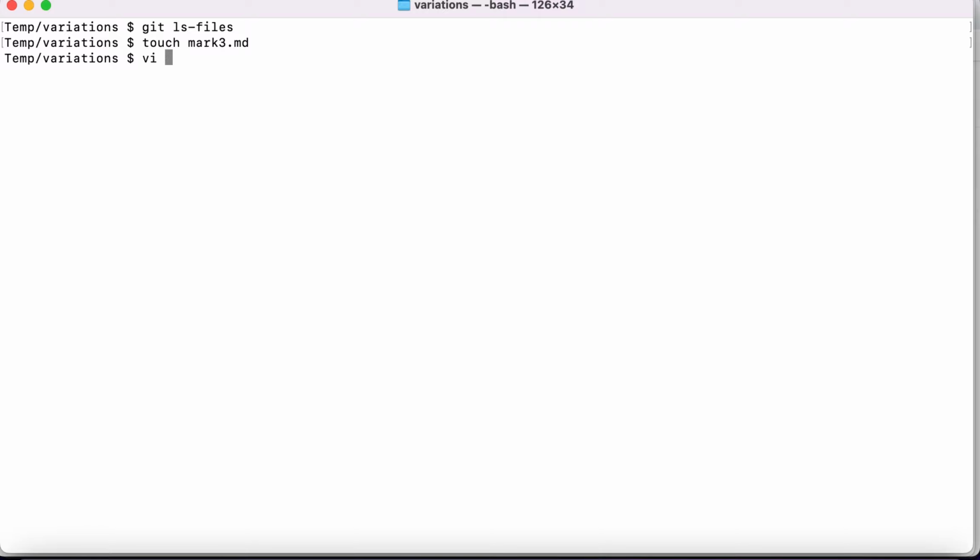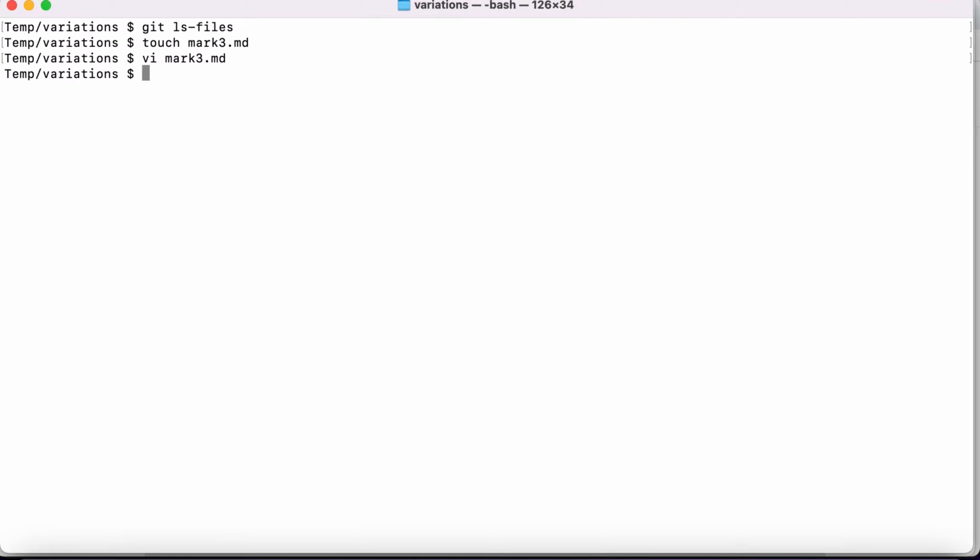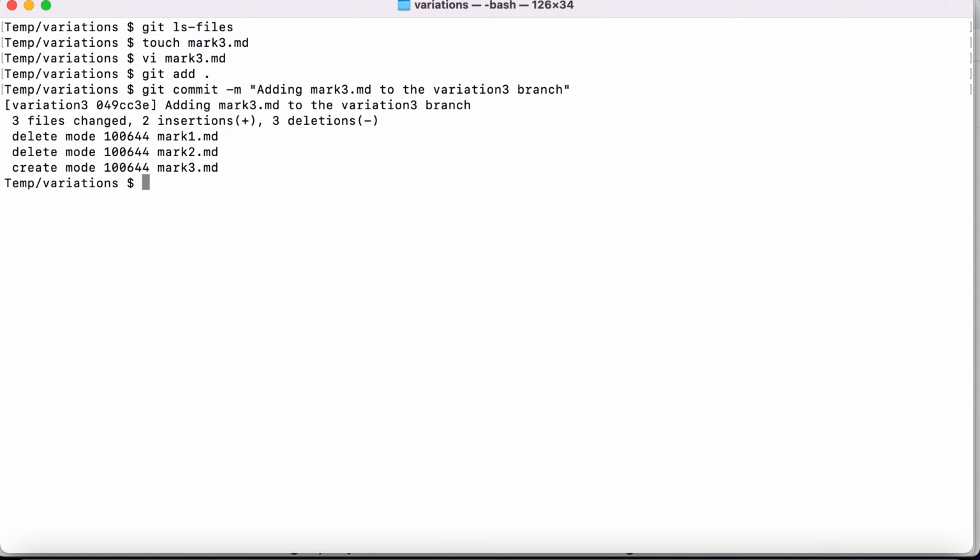We'll go ahead and put some contents into it. And we'll save that. And now we can go ahead and commit. So we'll do git add dot and then git commit -m. And we can see here that it has deleted the first two files and it has added the third one. And so now all our branches are complete.